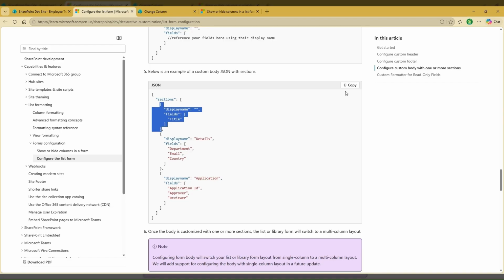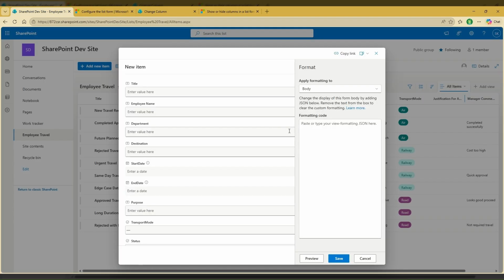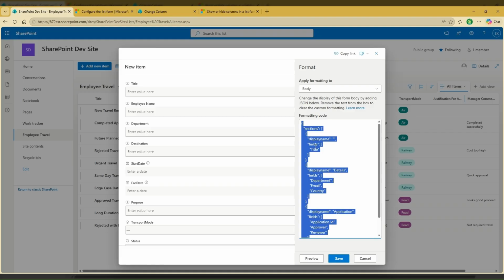So what we can do is copy this code, go back to our SharePoint site, paste the code, and rename it accordingly to our wish. I've already created the code, so I would like to copy and paste it. Let me copy the code and come here and replace it.